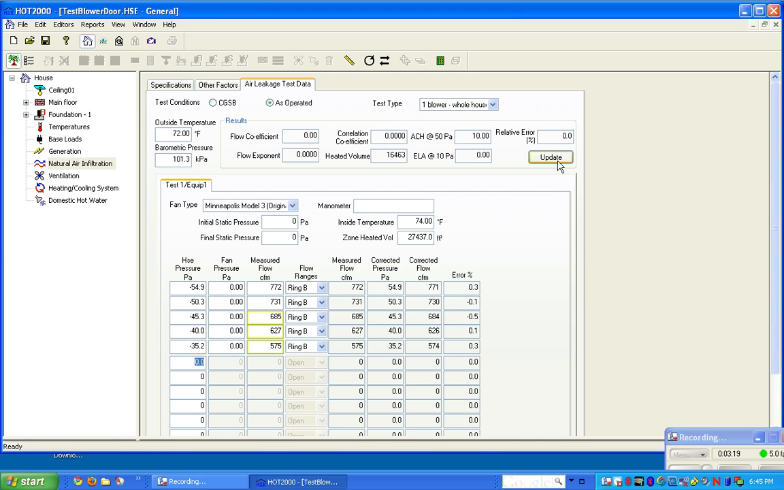Okay, so I'm going to click Update, and we see here that our error percentage is below 3%, which is what we're going for, so that's good. Our relative error is less than 6, so that's good. We see our air change per hour rate here at 1.59, so that's our actual value we're going for, the air changes per hour at 50 pascals.